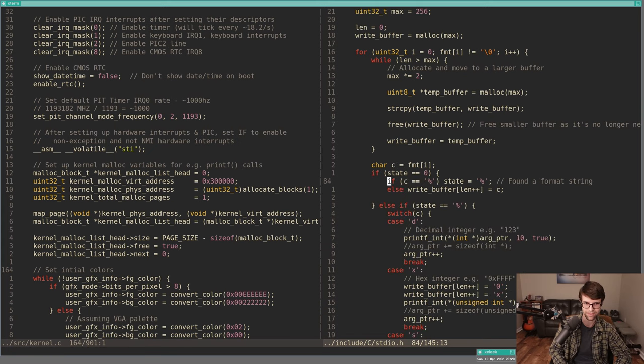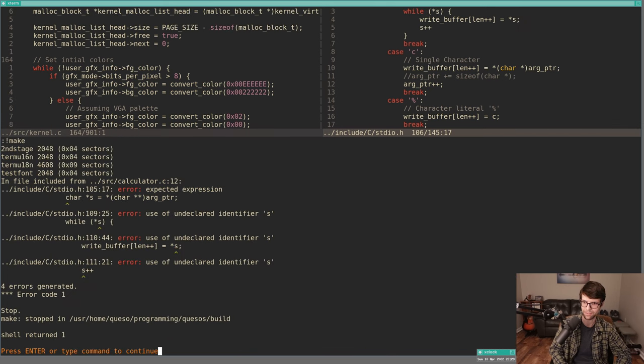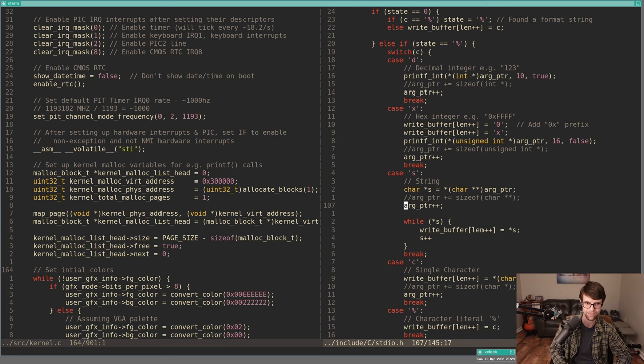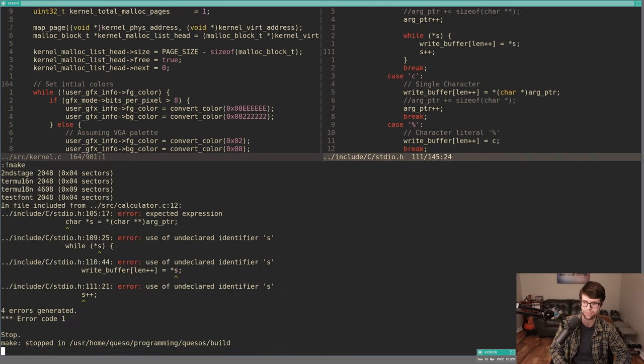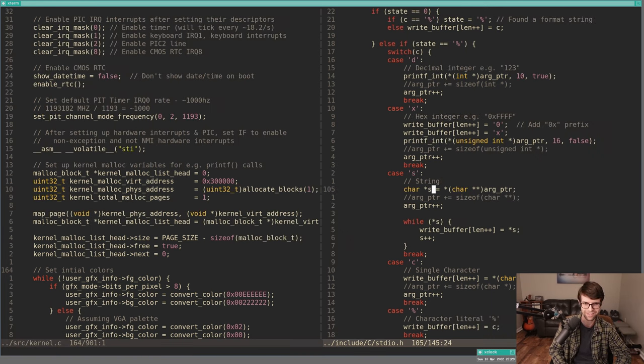What do you mean you didn't like S? Was it down here? It's pointer S. Or is it something else? 105. Expected expression. Oh, S++. Yeah, I need a semicolon, dude. Come on. And it says it's an undeclared identifier. That is an expression. This is not an expression.